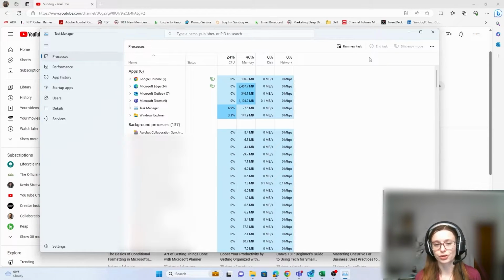It's going to automatically close the program. You no longer see it in the app section. Now let's say I wanted to bring it back. I've given it some time. I want to restart it.